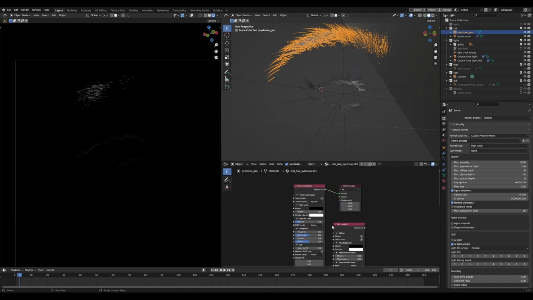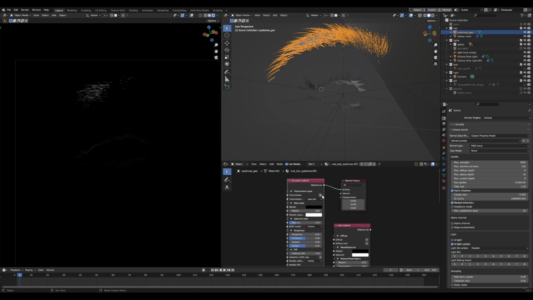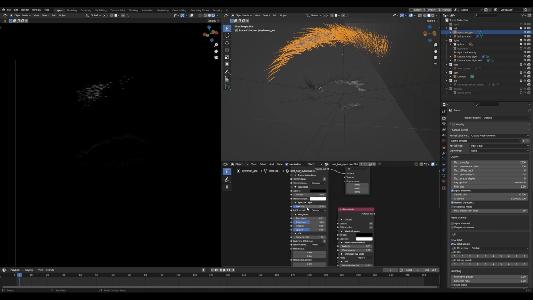As for the material, you can use the hair material, but I don't really like it, so I just used a universal material, set the albedo to black, and played with the roughness and specular to get the result I wanted.